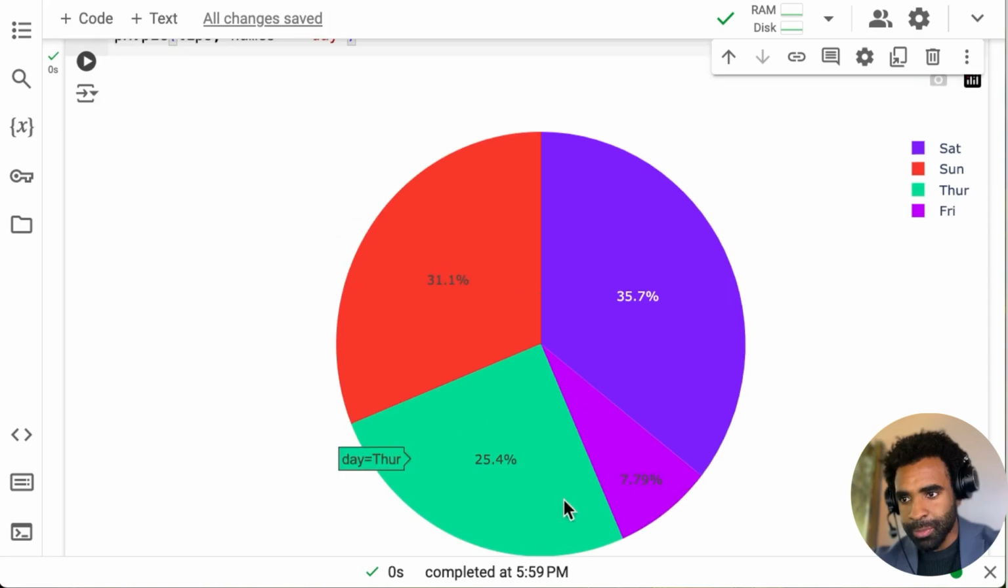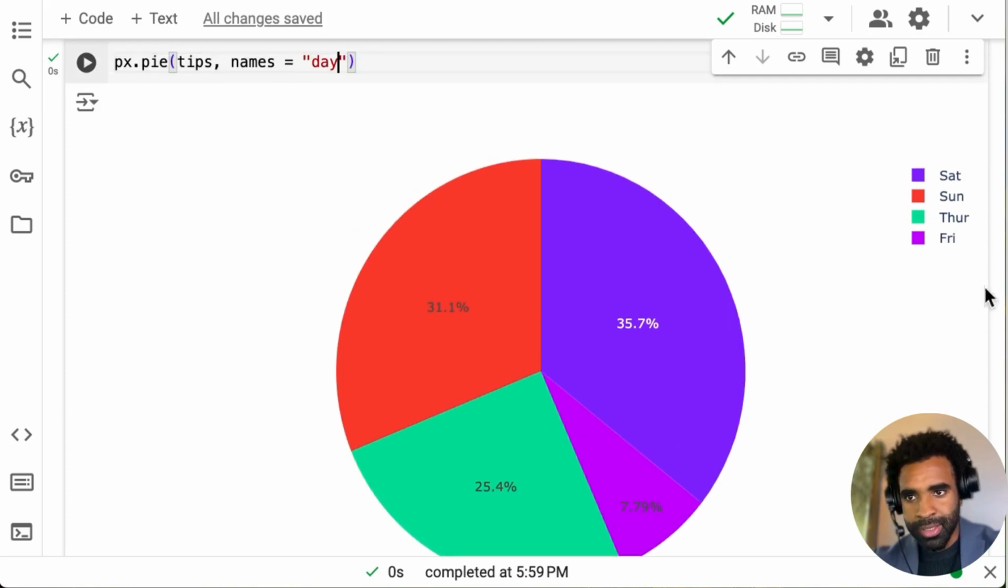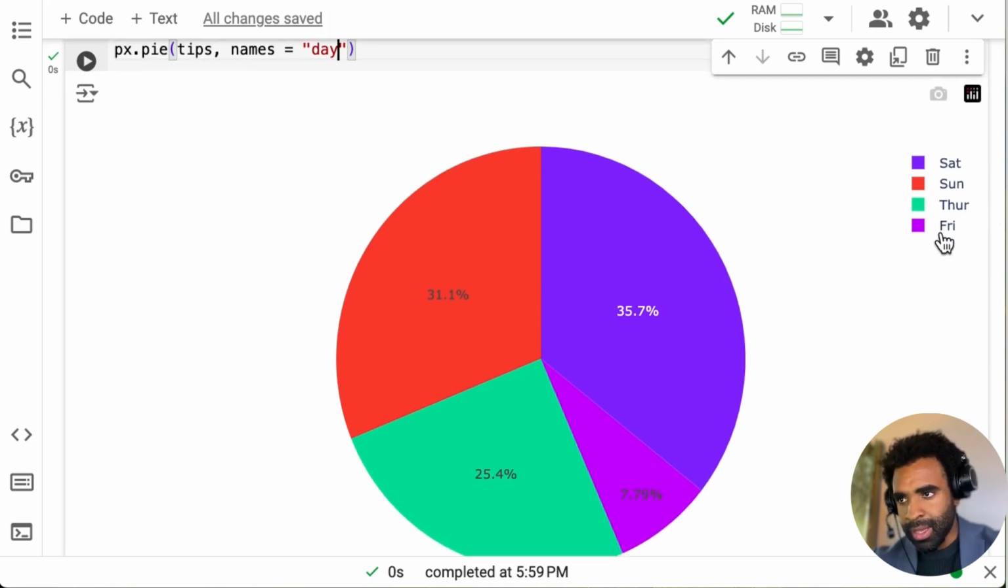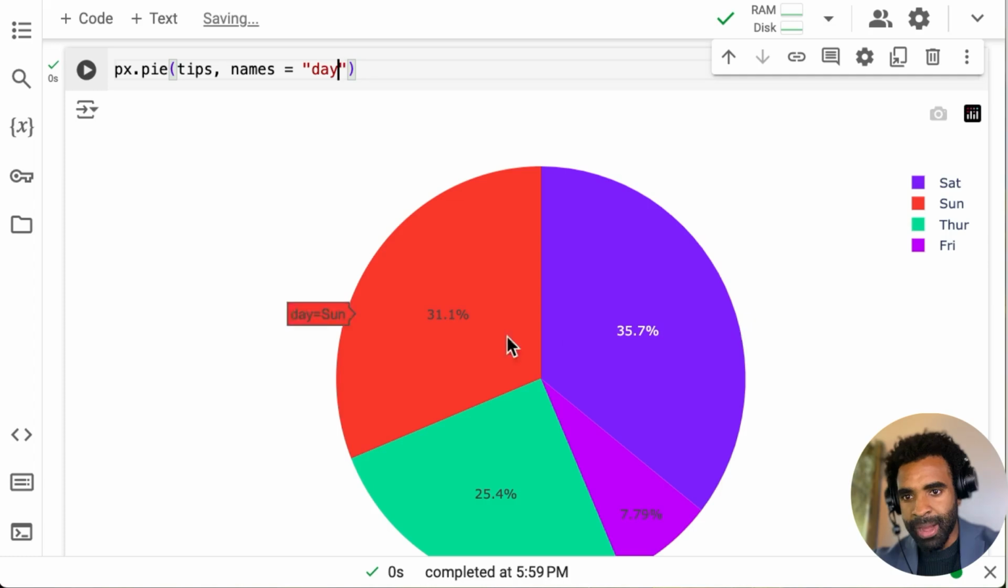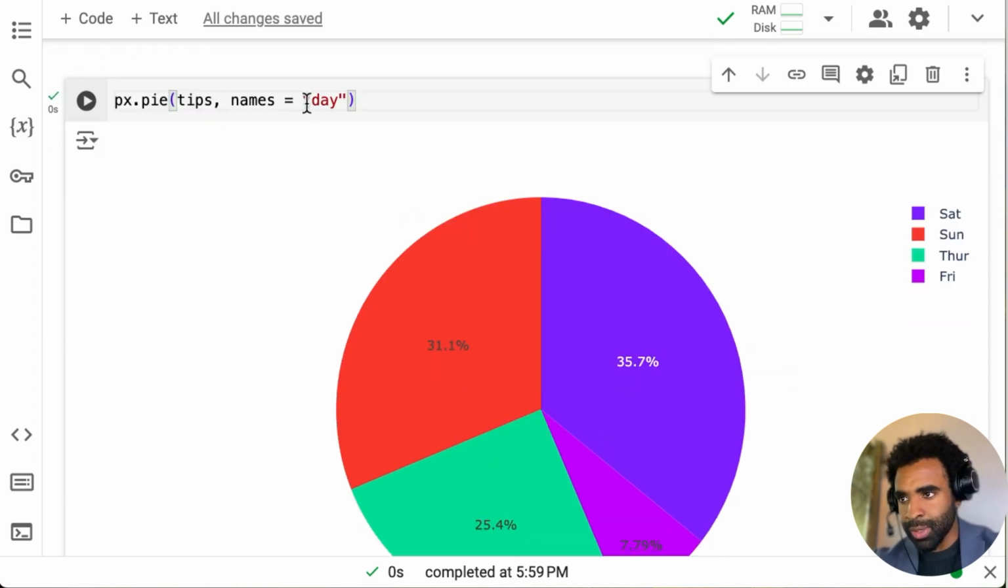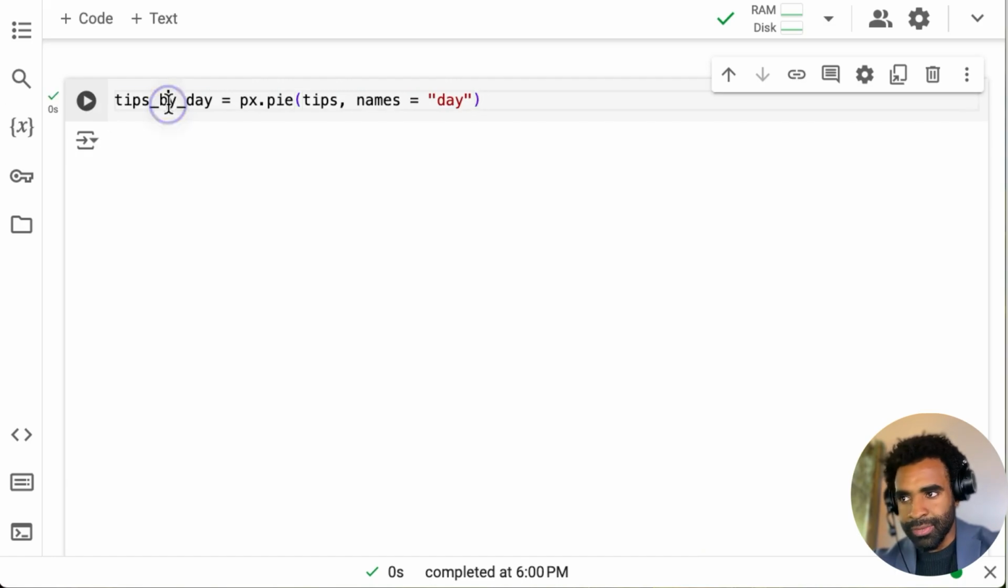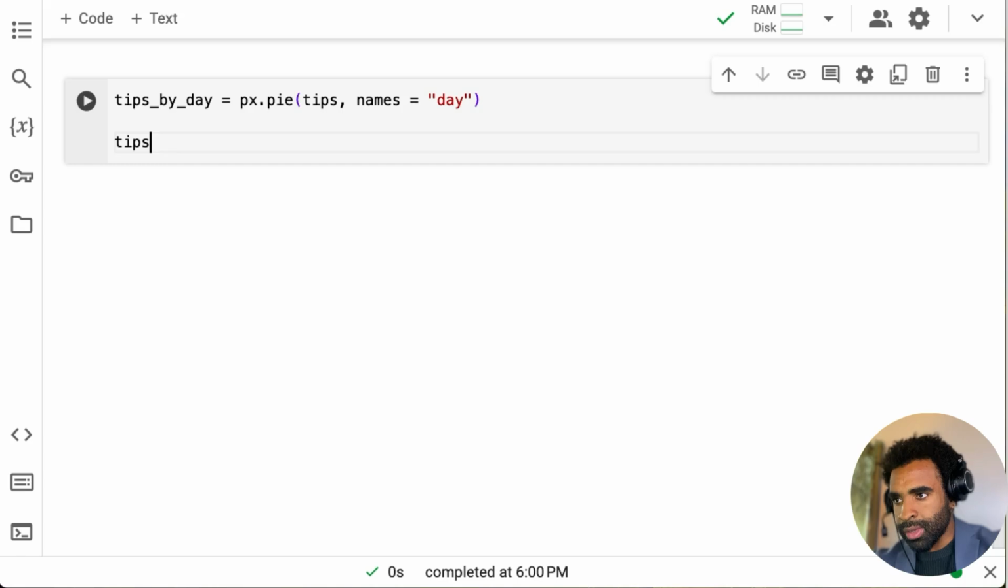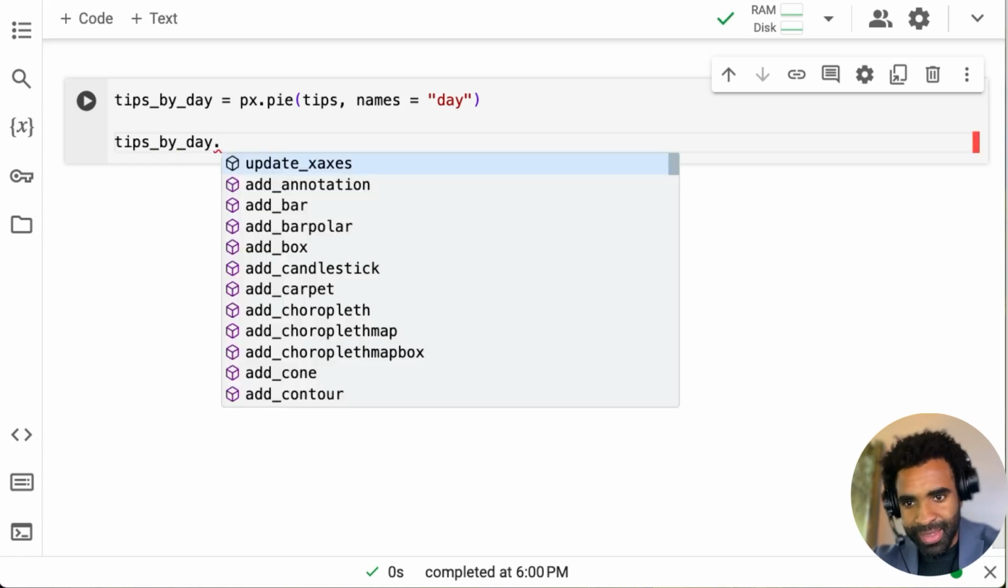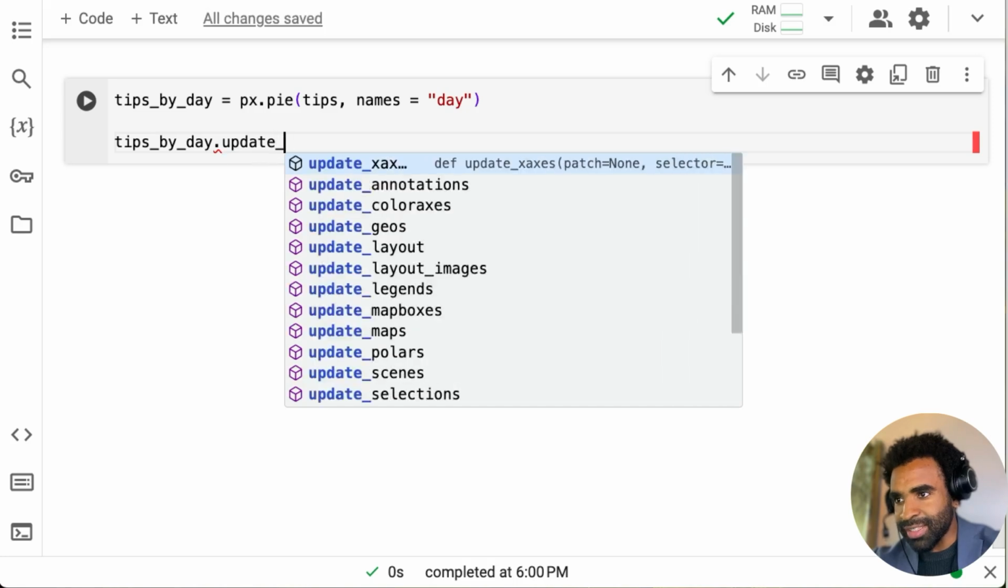Now this default output from Plotly is a bit hard to parse because the legend is over here. It would be better to have those labels actually in the pie itself. And to make this change, we're going to again have to assign this to a variable and call a method on that variable. So let's do tips_by_day is equal to, and so we're storing that in this variable, and we're going to call a method on that, tips_by_day dot, and let me look up my notes to find that method. It's called update_traces.